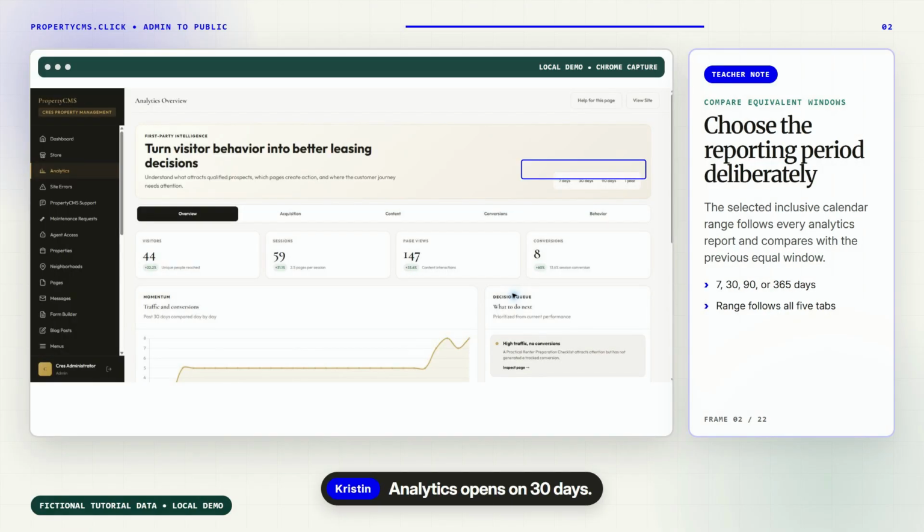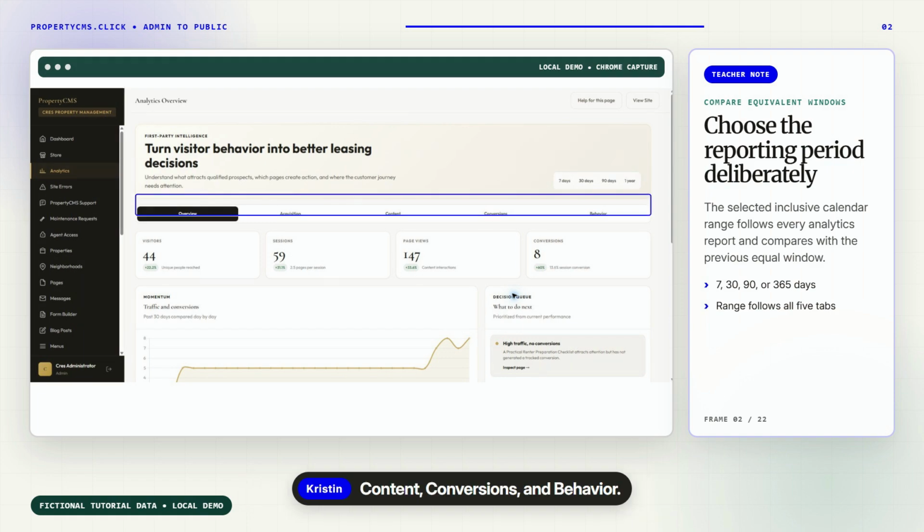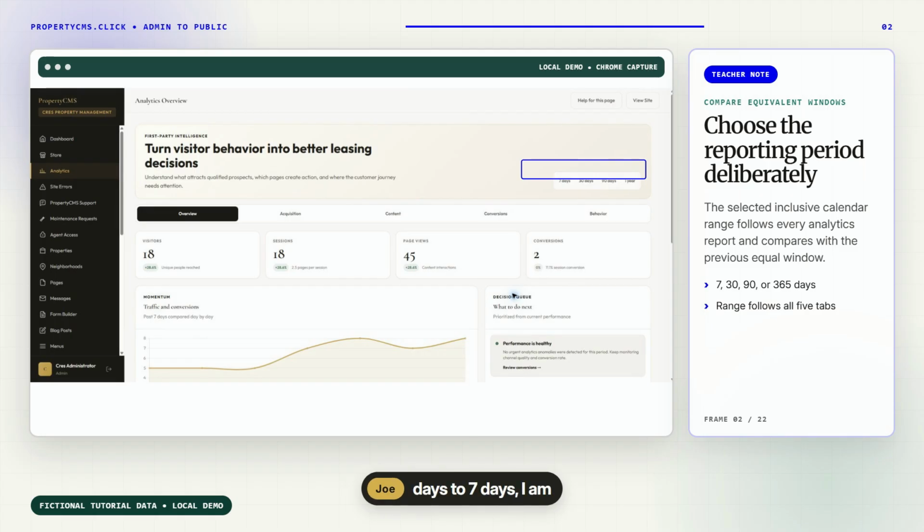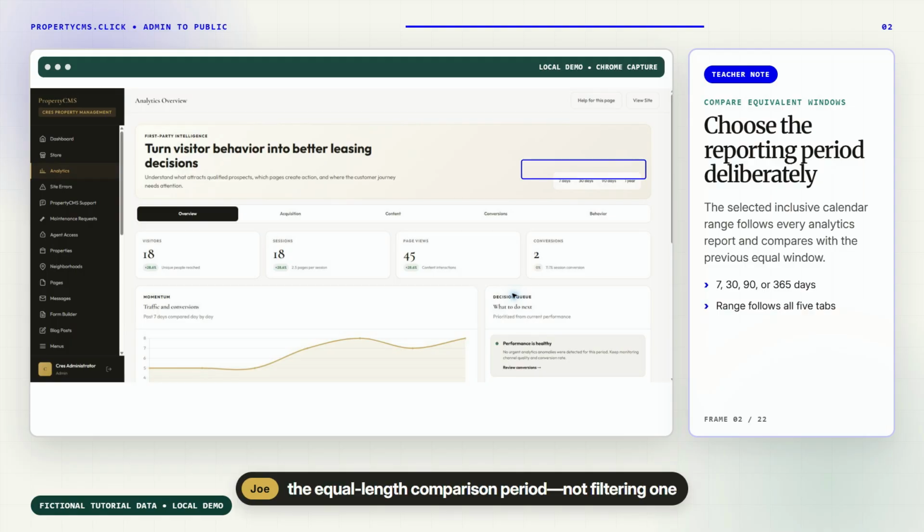Analytics opens on 30 days. You can choose 7, 30, 90, or 365 days, and the selected range follows you across overview, acquisition, content, conversions, and behavior. Each choice is an inclusive calendar window ending today. The comparison uses the immediately preceding window of the same length. So if I switch from 30 days to 7 days, I am changing both the current period and the equal length comparison period, not filtering one permanent chart.